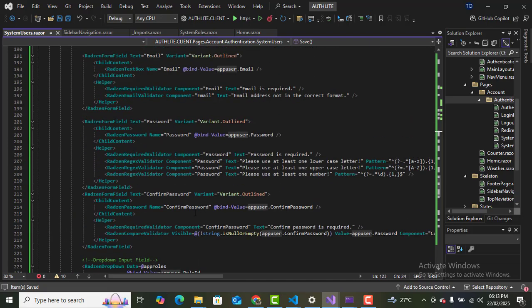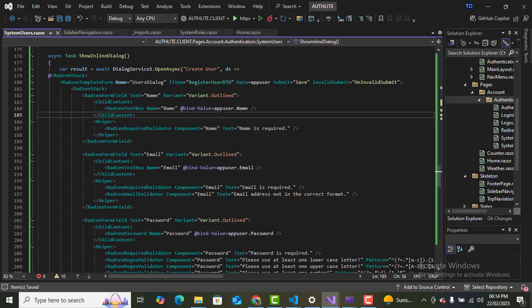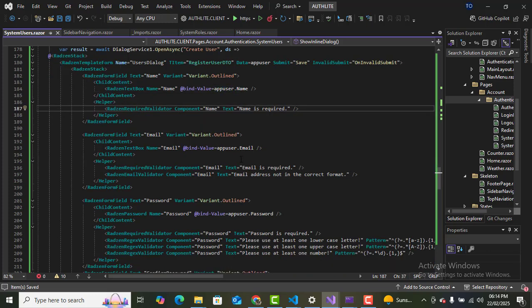Let me go back to our dialog. You can see the user dialog is a bit lengthy, but it's the same thing. So it is calling the register user DTO with the instance of app user. So what happens here is that you will pass the app user.name with this validator of name.